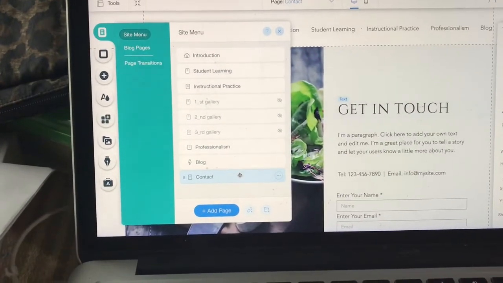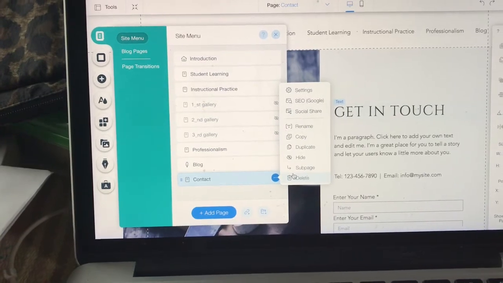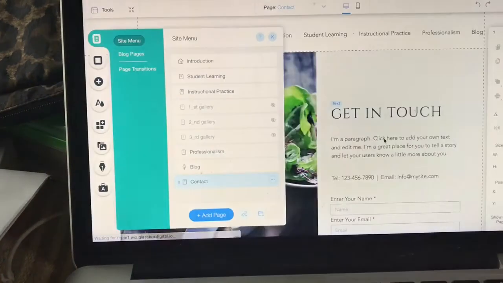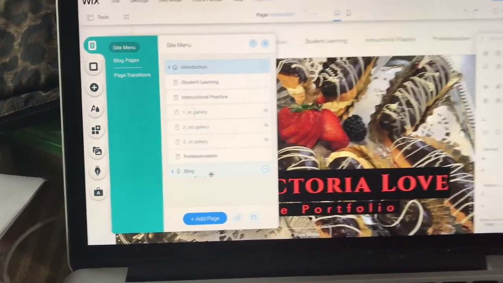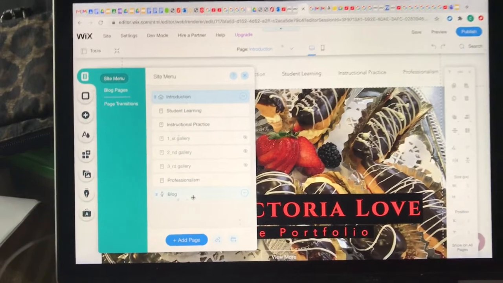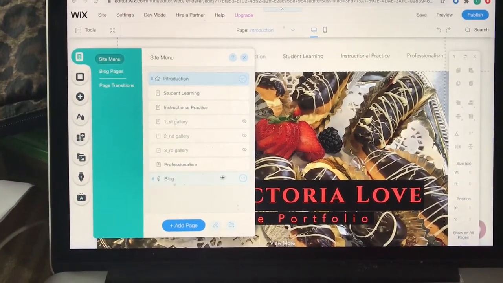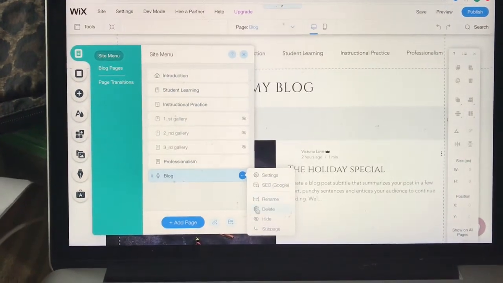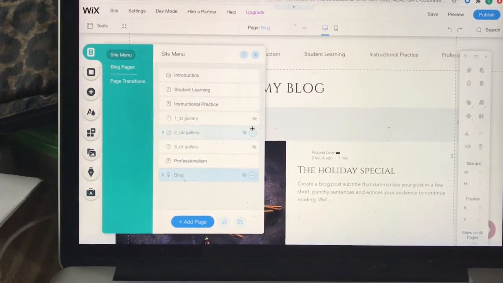Okay, and here, Contact, we're going to click Delete, and we'll delete that. Now, I'm leaving Blog just in case I do need to add anything as a blog. I don't want to delete it completely. But what we can do is we can hide it. So right there. We'll hide it, and then it won't be up here in this menu.